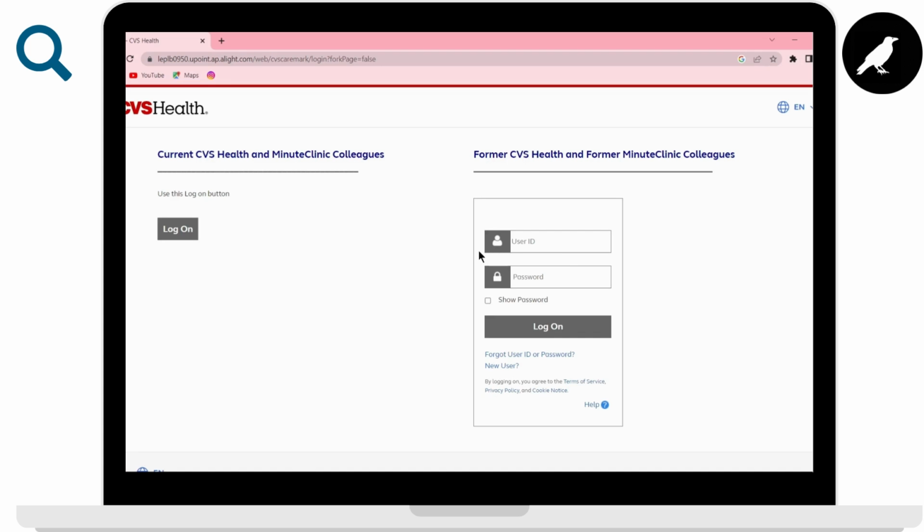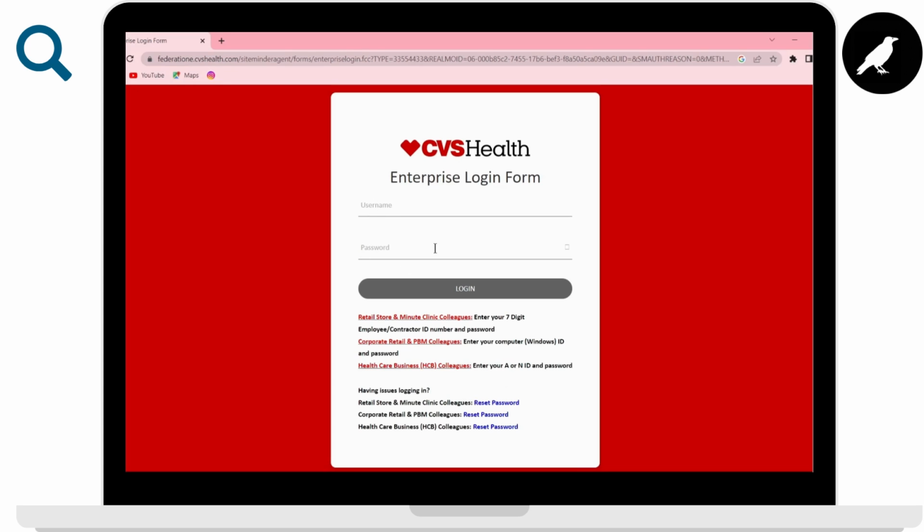But if you are a current employee, then you can just click on this login button, and then it will ask you for your username, password, and after entering all of your credentials, click on login, and then you will be logged in to your account.